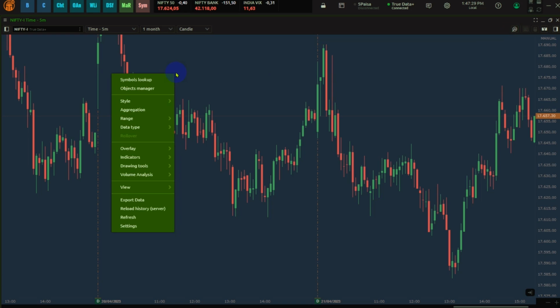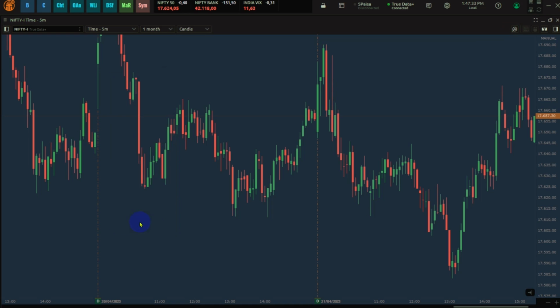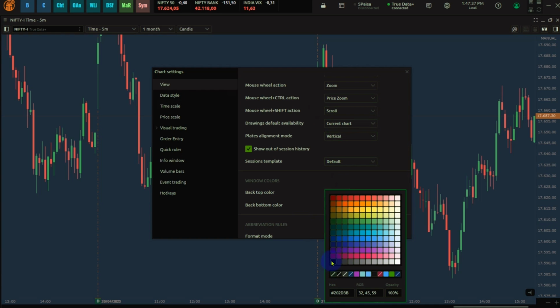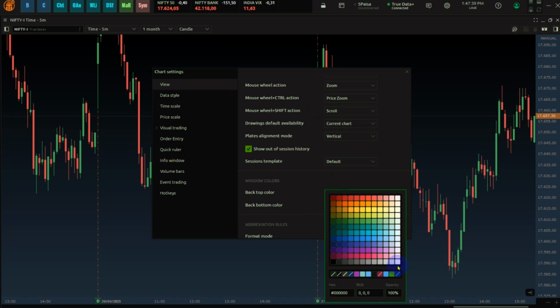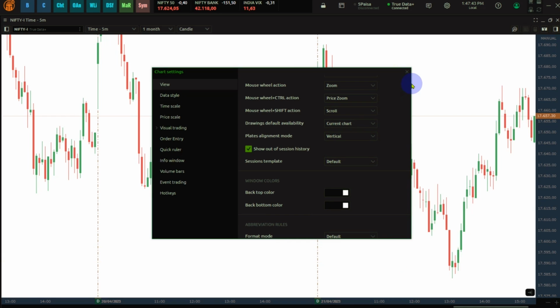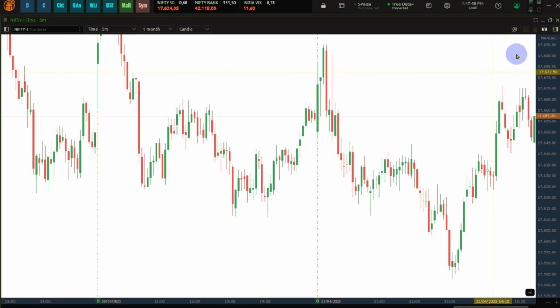So immediately let's first set the background. We go over here, we go to the settings, and we change everything to black or white, whatever you want. Let's set it to white so that we can see easily on the screen, and shut it down. You can even change the axis color.